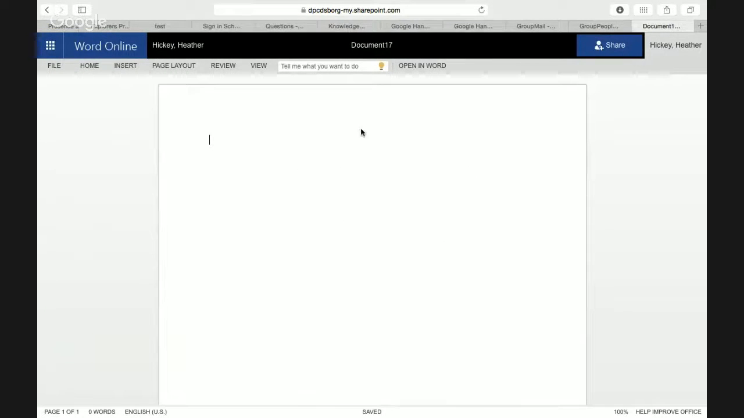So perhaps you've created something in here. You'll notice by default, it automatically names it. If you just click there, you can rename that file. Now you are working on Word Online, which has less features than a regular Word program, but it still has significantly enough to functionally work.